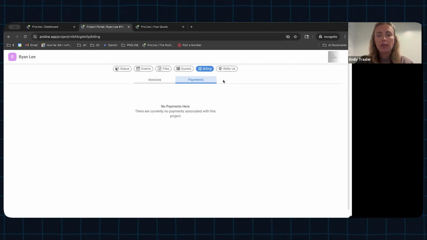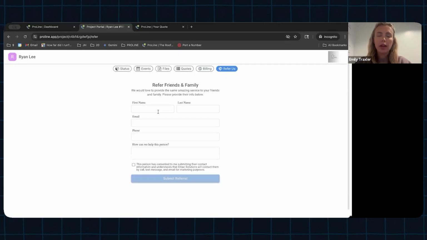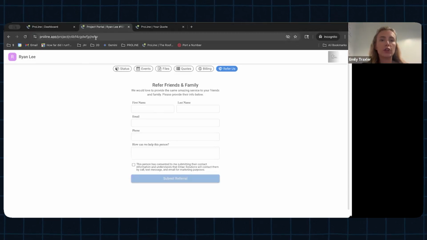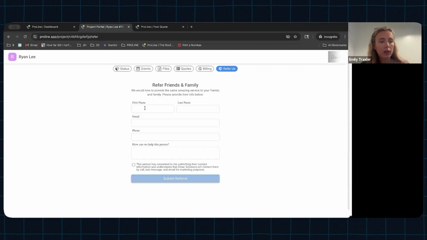And the other thing that we have is the referral button. This is a really great way to collect referrals. You can send this link to your customers. So notice the link updated here, /refer. You can send this particular link to your customers after a deal and then after the job is done. And this is one of our most powerful tools. So clients can refer friends, family, neighbors with just a few clicks.